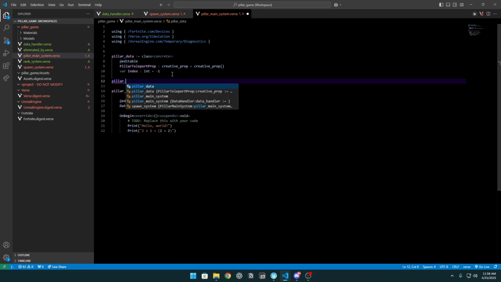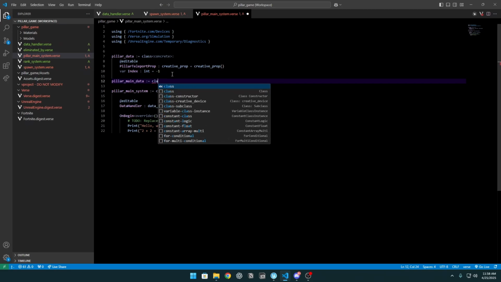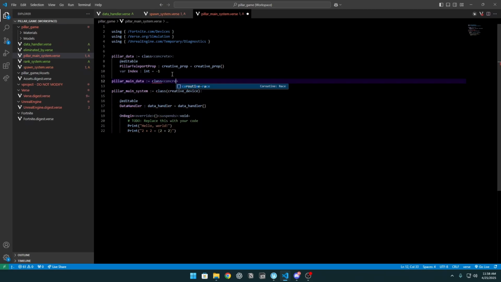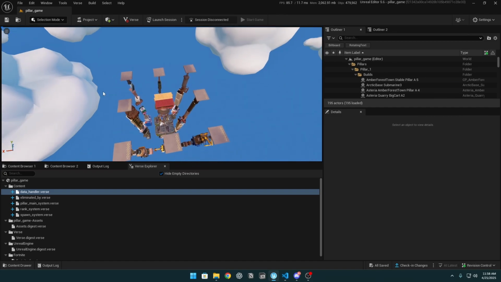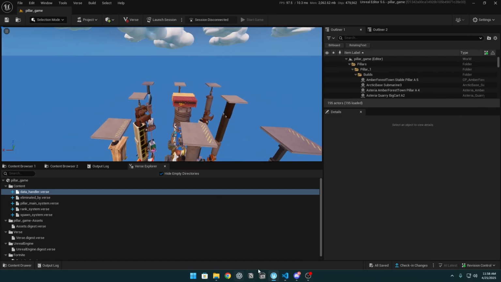And next is pillar main data. So don't get confused that this is the center one, because no, this is not the center one. This is basically all the pillars system data.